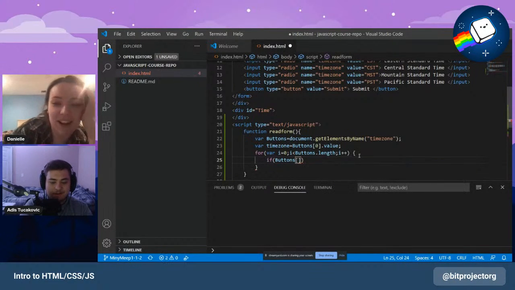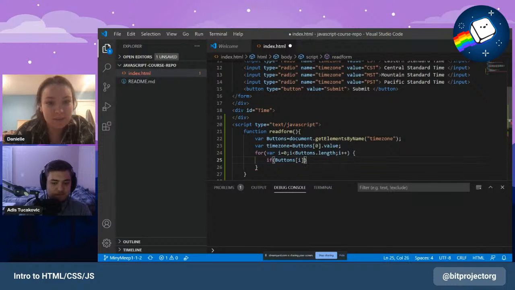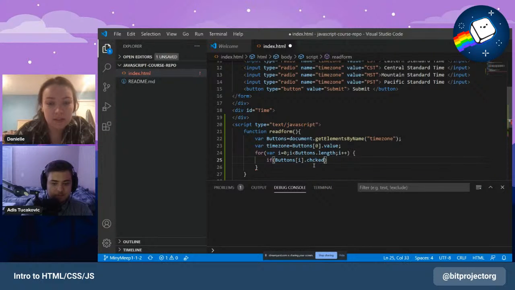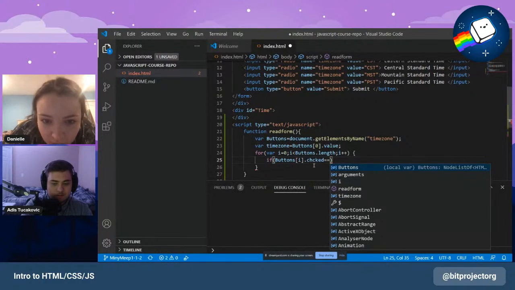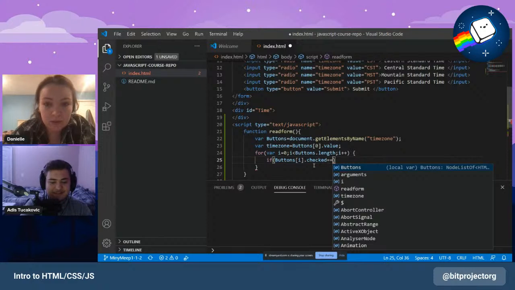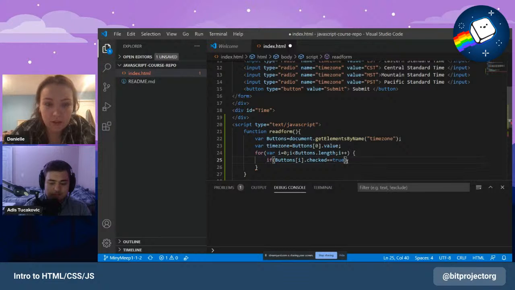Inside the square brackets. Yep, like that. Outside of the square brackets, type dot checked. Equals, no, checked, C-H-E-C-K-E-D. You spelled it wrong. You forgot the E. Equals true. Okay. Yep. And click on the true so that it changes. And then outside of the parentheses, do a curly bracket. You mean this? Yes.